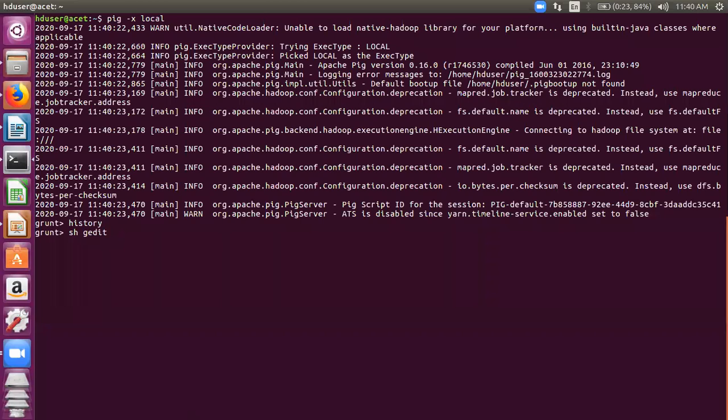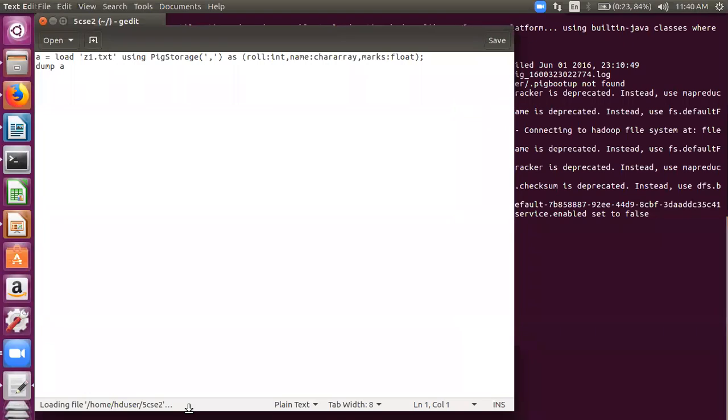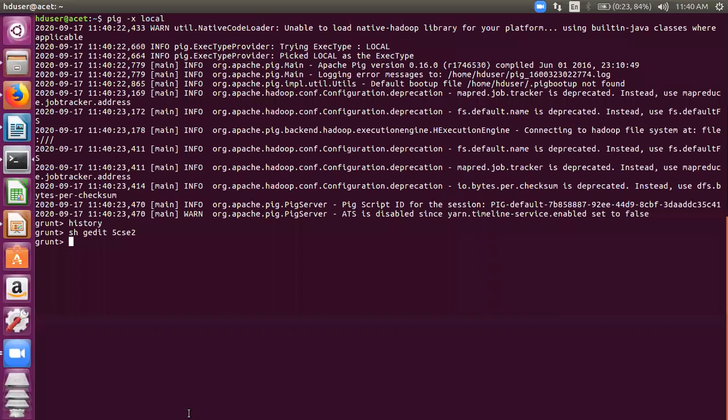ये देखते हैं gedit 5CSE2. इस फाइल के अंदर दो कमांड्स लिखे हुए हैं, a is equal to load and dump. अगर मैं इस फाइल को execute से रन करता हूँ, तो इस फाइल के अंदर दो कमांड्स हैं, दोनों कमांड हिस्ट्री में आने चाहिए. ठीक है, लेकिन नहीं सर, नहीं आएंगे.